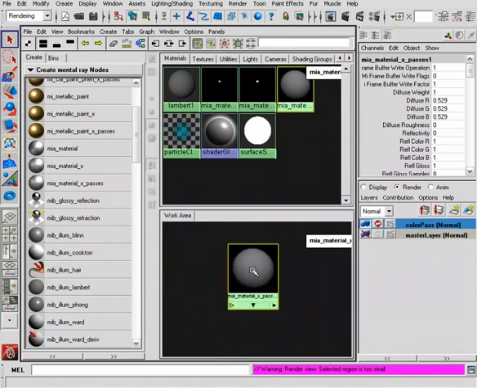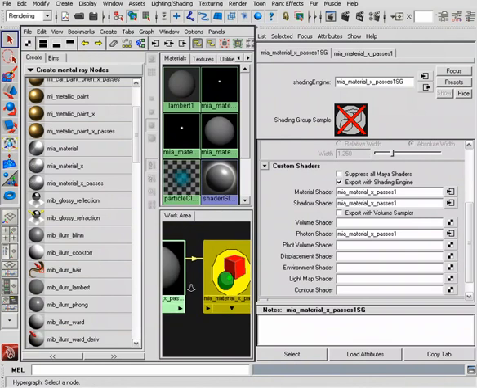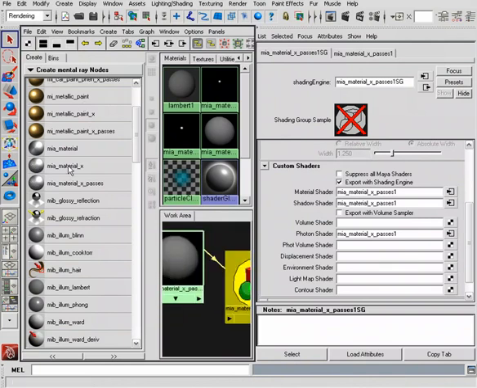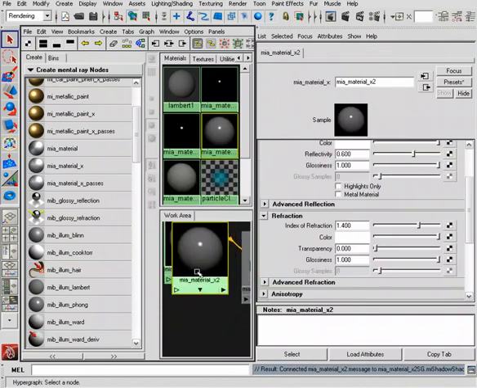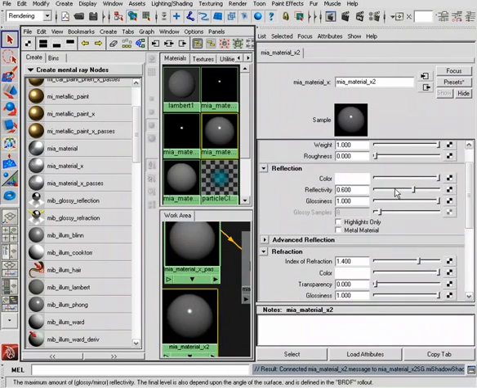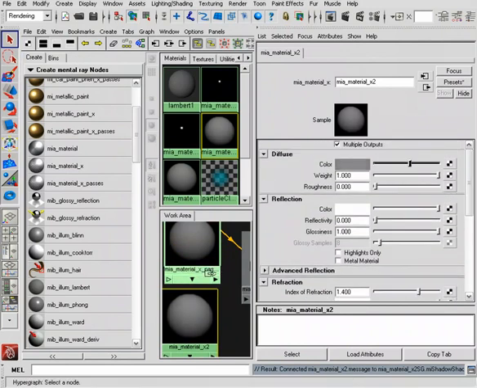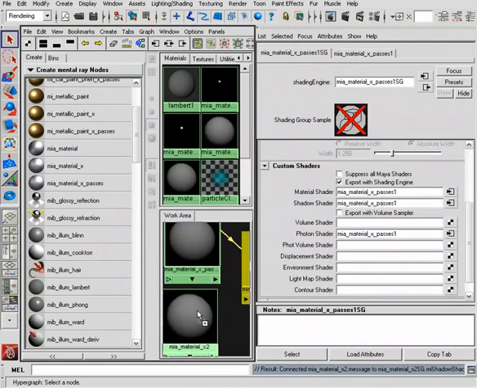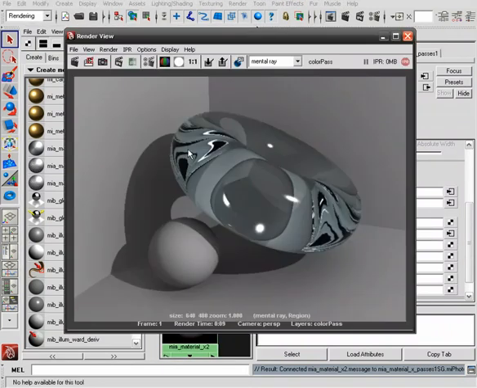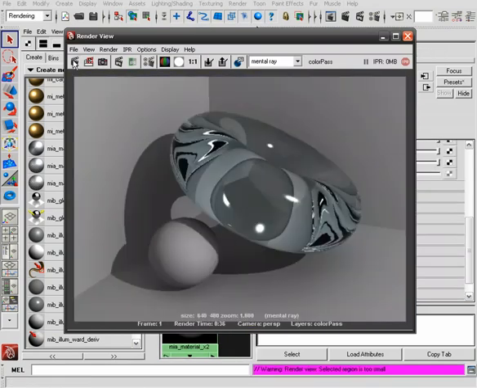Let's take this MIA material X. Again, let's take a look at its shading group, and we'll take a new MIA material X, one of the old materials. And just like before, let's take the reflectivity, drop this down, adjust its color accordingly, and then we'll take this, connect it into the photon shader port. And this is going to be for this background material. Right, so let's see what that does for us.